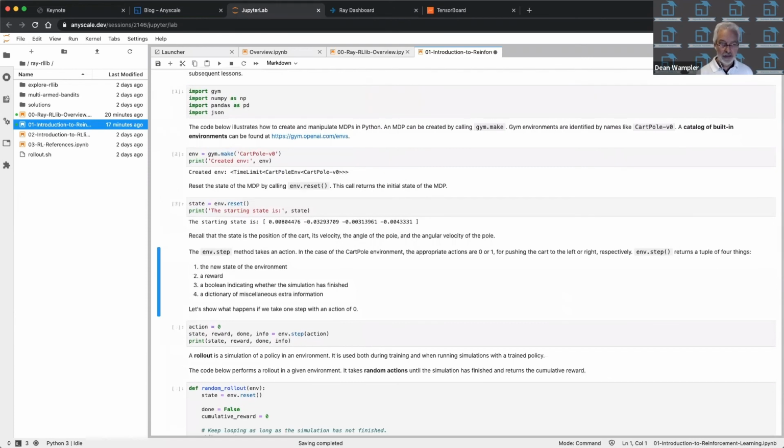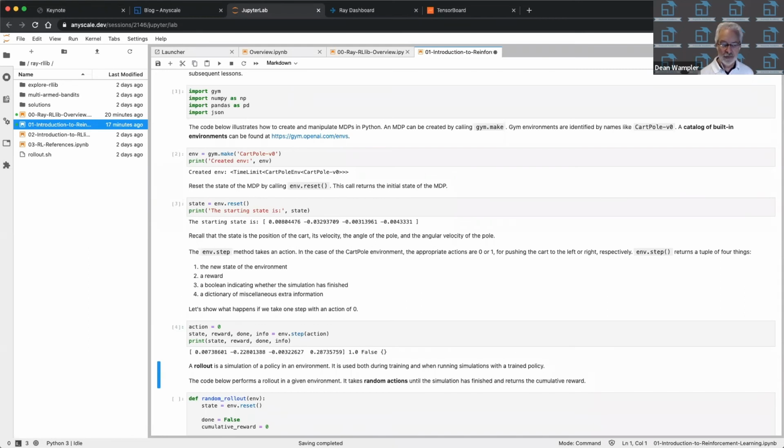Now, whenever we take a step, we're actually going to see a new state come back. We'll get the reward of 1 if we're still standing, and whether we're done or not, and then some extra info that's sort of random. So we're not done yet because we're still alive. We did get the reward of 1. If you look at the numbers, they did change just a little bit.